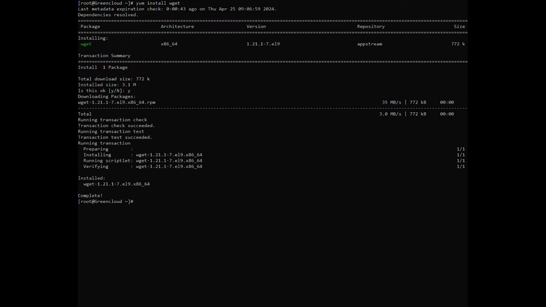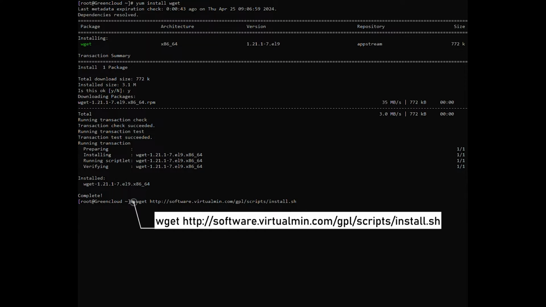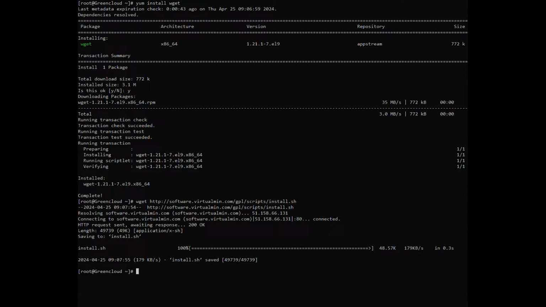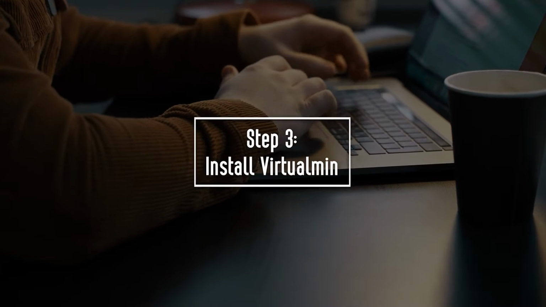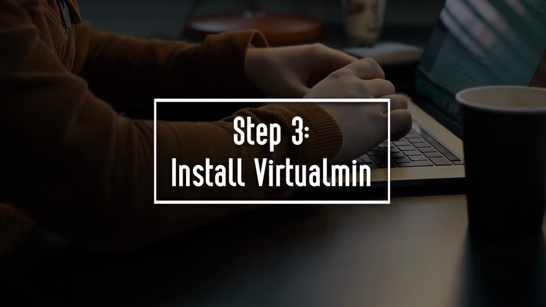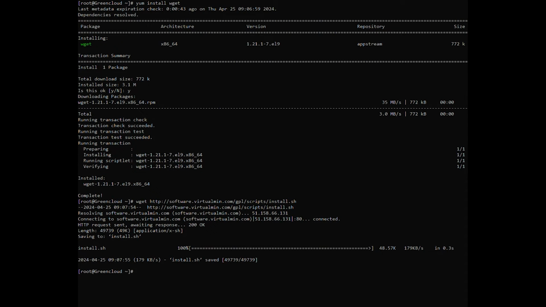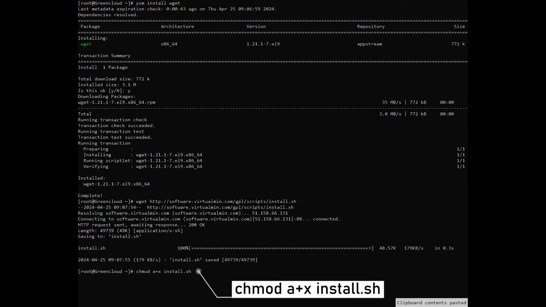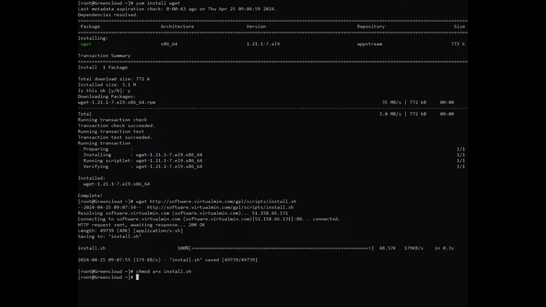Next, download the script that will be used to install Virtualmin. The script will be downloaded to your current working directory. Now, make the script executable by running the following command. Next, execute the script with the following command.